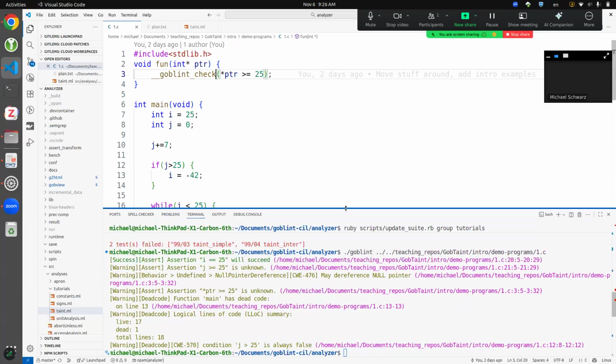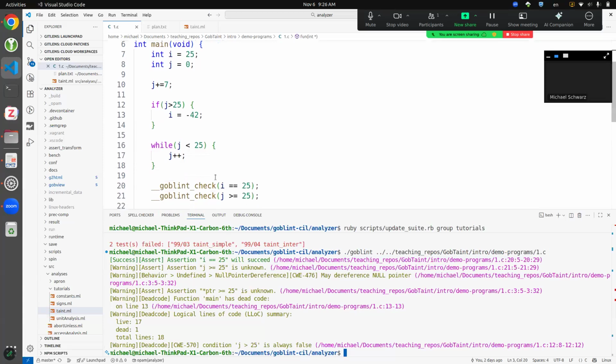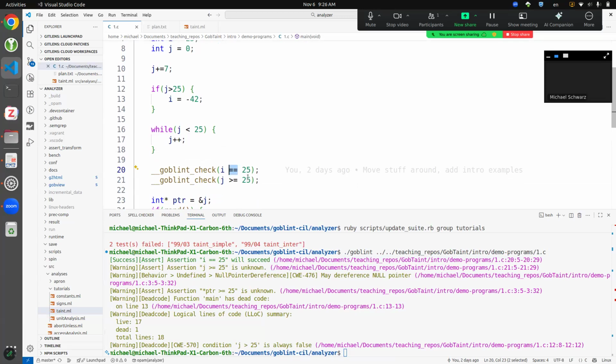So basically what the system tells us now is that it is able to show that this assertion here holds, where I is 25. So here we get this message: success, assert I is 25 will succeed. And then we also get the message here that j greater or equal to 25 is unknown. So the system in the default configuration cannot prove this property.